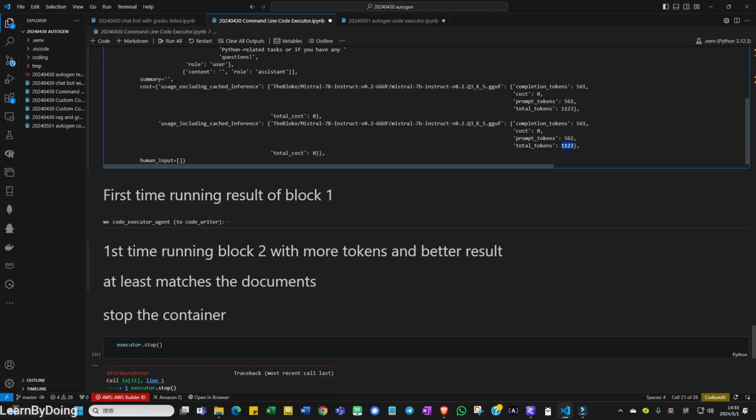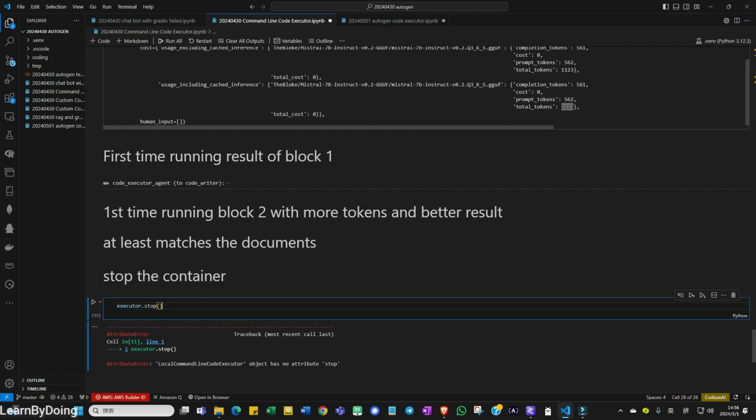Yeah. So the first time when I ran block 2, it is obvious that more tokens give better results. Okay, at least it matches the document, this result 377. So in the end, the Autogen document asks the user to stop the executor. I'm not sure if this one is related to the Docker application, but you can try. At this moment, it does not serve anything, so I leave it here.